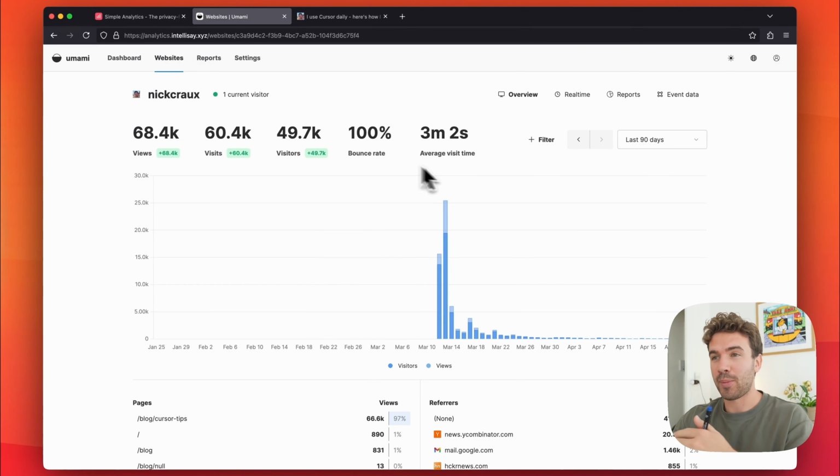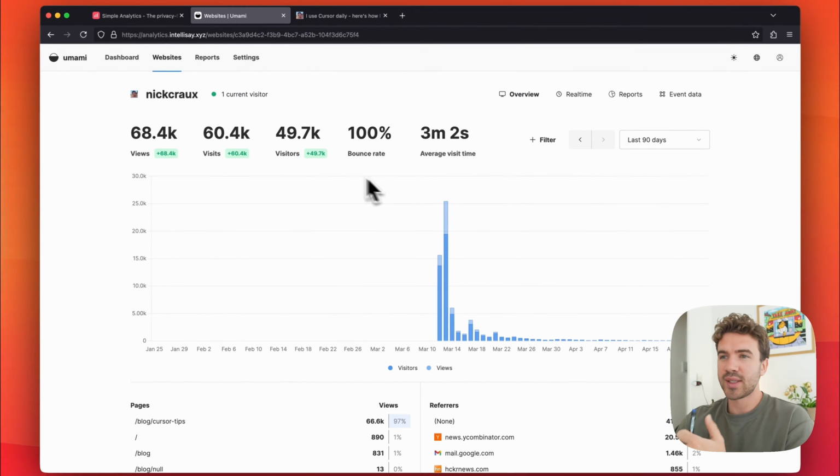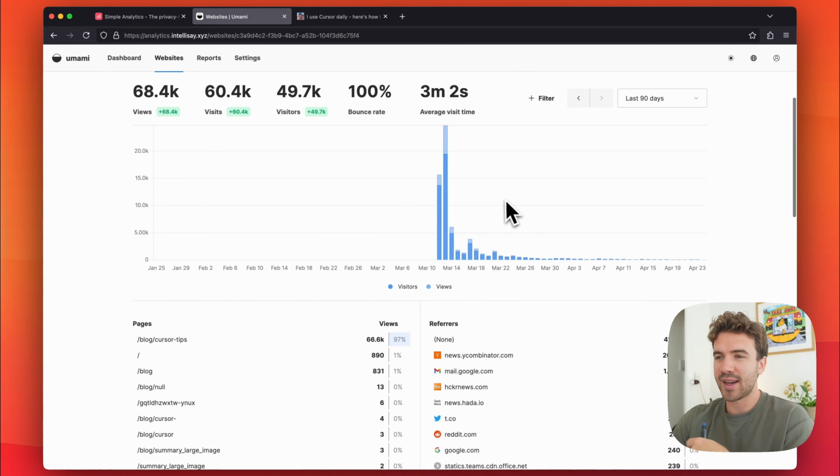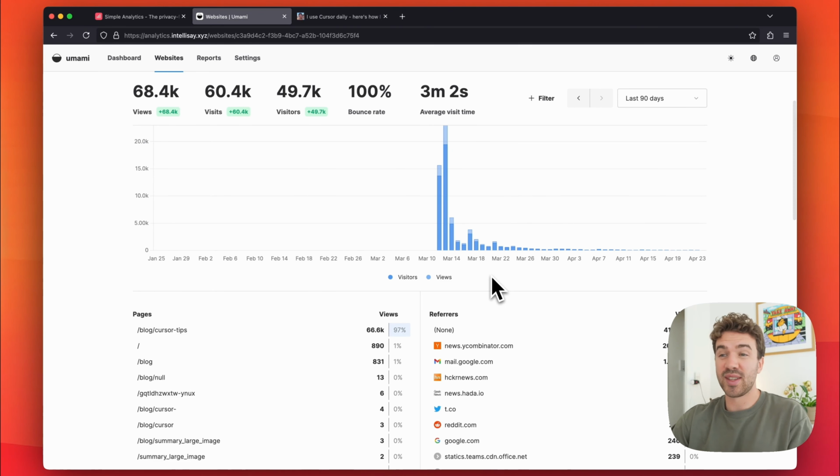If I pull up my previous analytics solution here, you can see that I got 60,000 visits in a very short amount of time. The trouble with this though is I didn't really understand these visitors. I didn't really understand how they were moving through my site, whether they clicked on any links, whether they followed through to my YouTube channel. I didn't really have any data beyond the absolute basics.